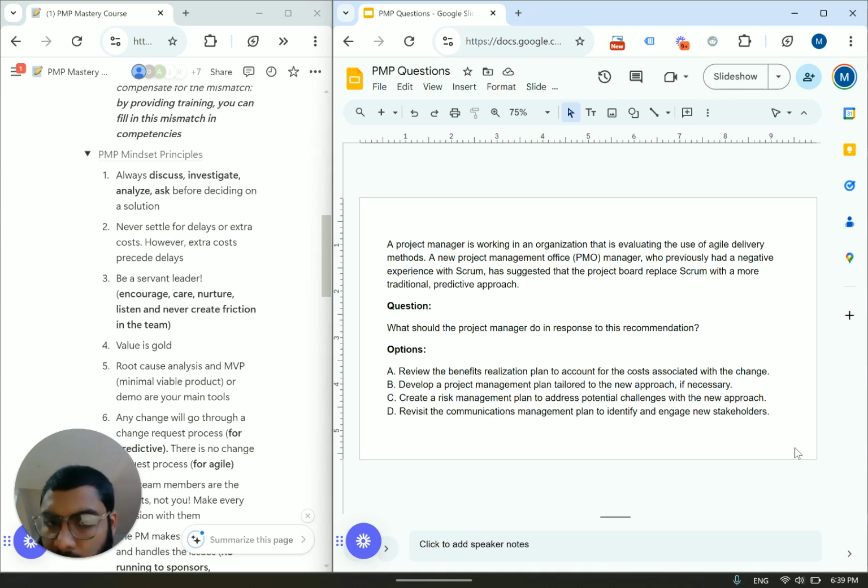What's the best answer now? Develop a project management plan tailored to a new approach if necessary. I don't want to do this right away, like I mentioned. Create a risk management plan to address the potential challenges with the new approach. Again, I don't see this as appropriate right away. Review the benefits realization plan to account for the costs associated with the change. We're taking a step back and reviewing the benefits realization plan. Meaning, does this project manager's suggestion add business value to our project?